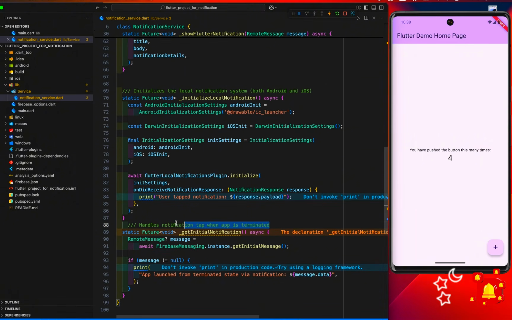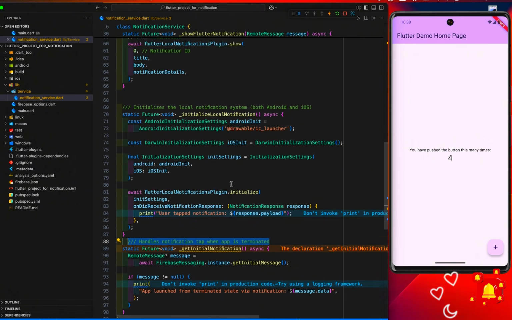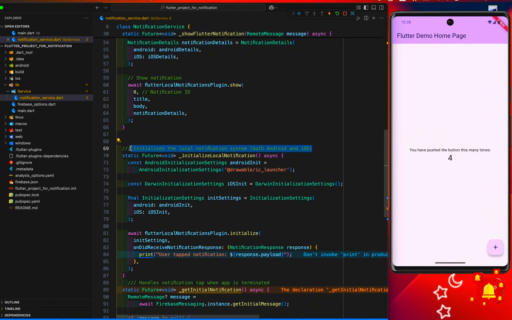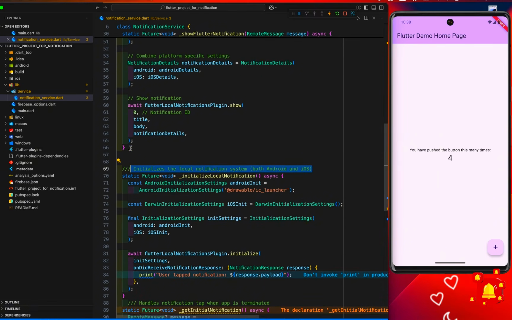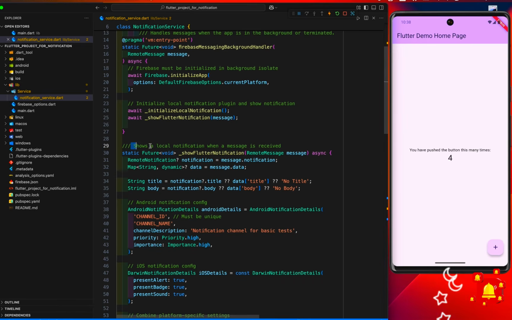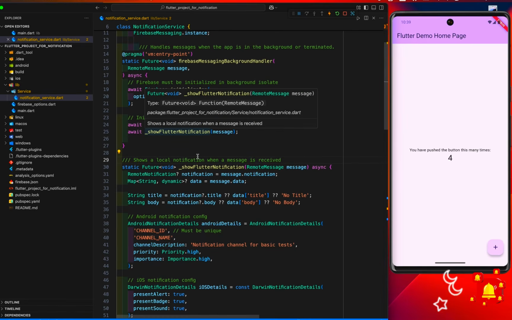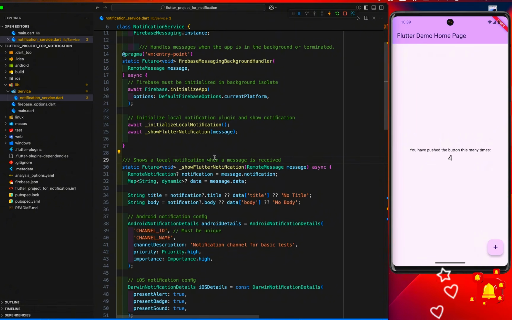We have handled the notification tap when the app is in the terminated state, and we have already initialized the local notification system. We show a local notification when a message is received. Next, we need to listen for messages when the app is in the foreground. First we require the permission, and then we send the notification.